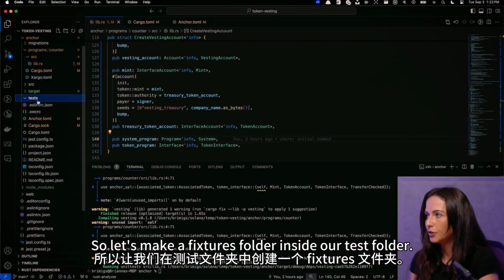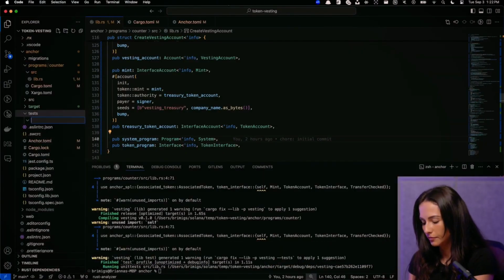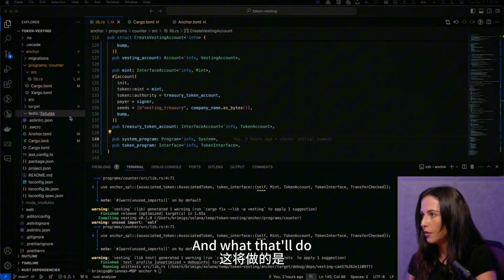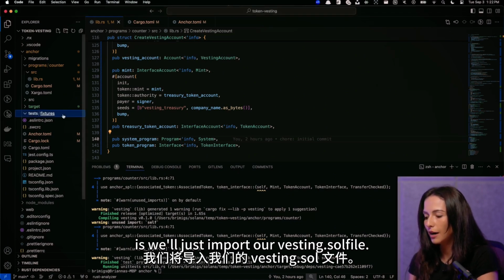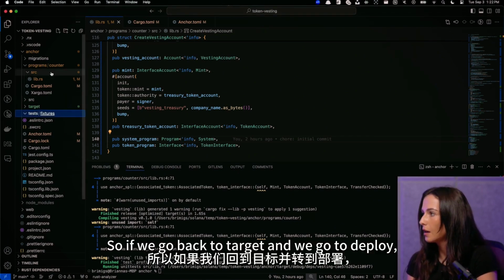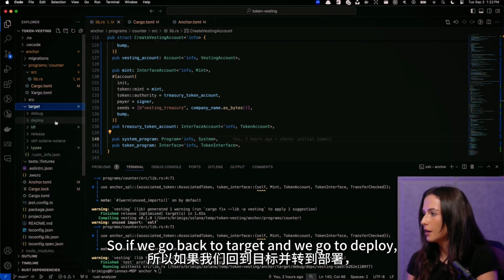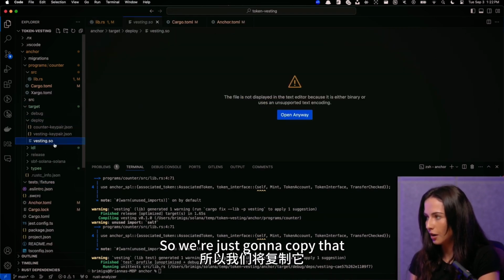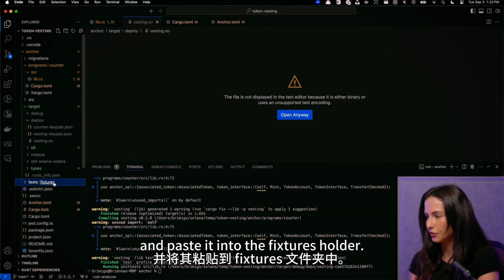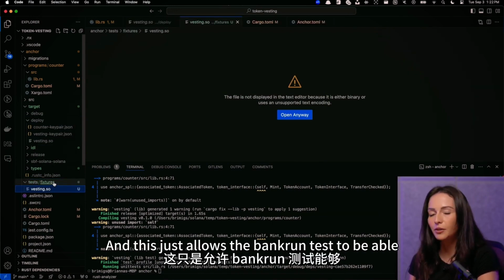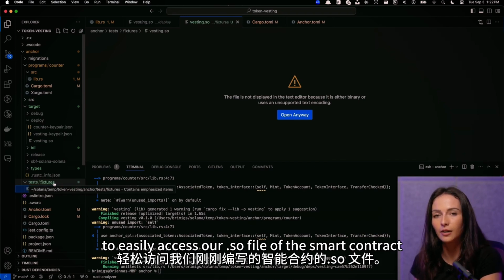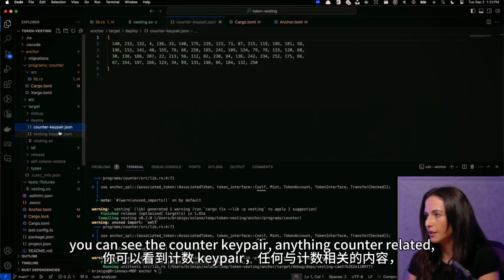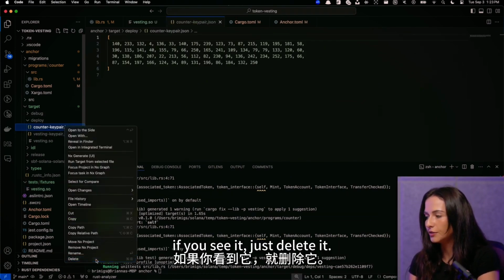So let's make a fixtures folder inside our test folder. And what that'll do is we'll just import our vesting.so file. So if we go back to target and we go to deploy, you can see our .so is generated. So we're just going to copy that and paste it into the fixtures folder. And this just allows the bank run test to be able to easily access our .so file of the smart contract that we just wrote. And just to clean up a little, you can see the counter key pair, anything counter related. If you see it, just delete it.